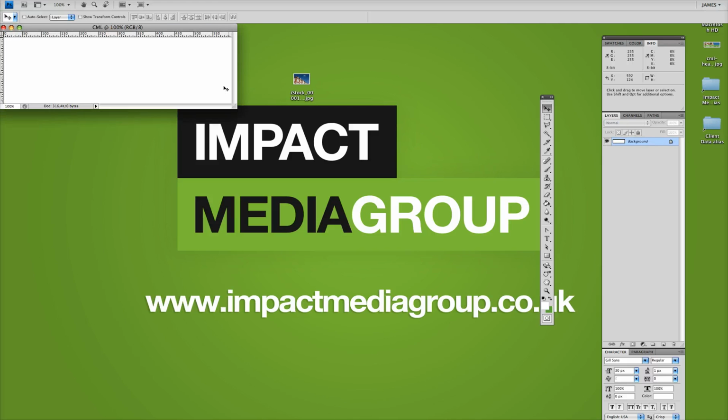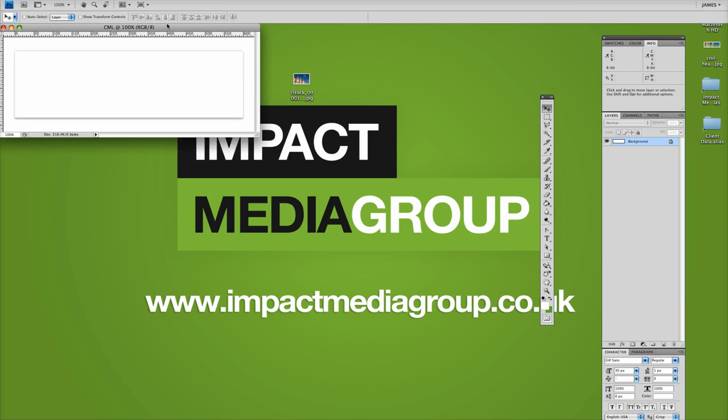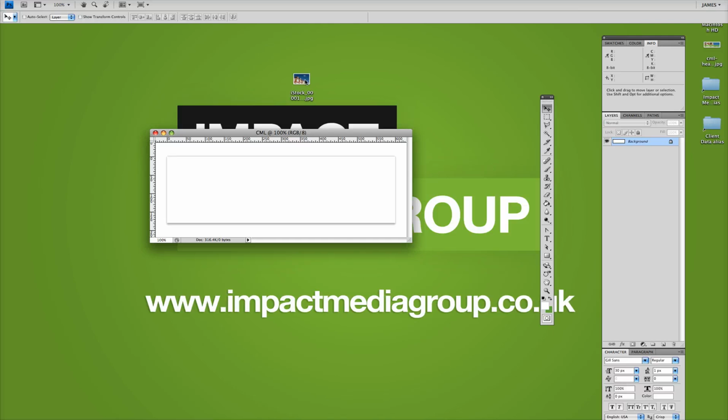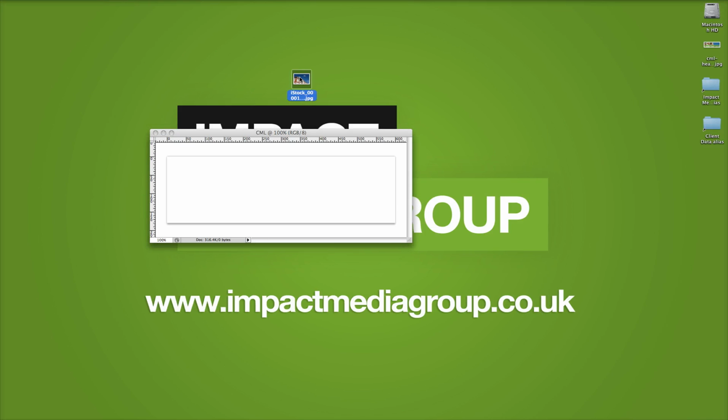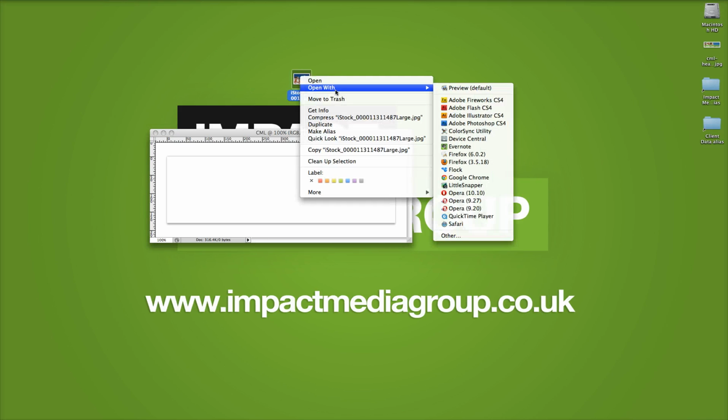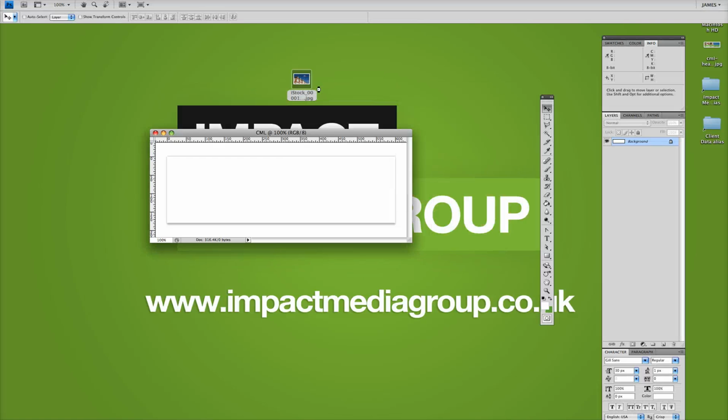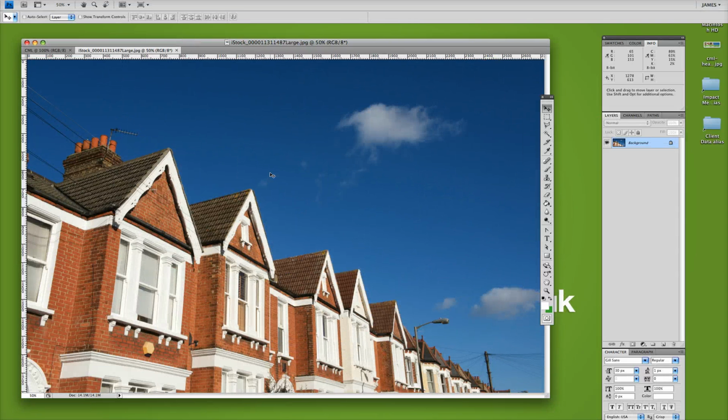So we're going to go OK, and we've got this nice blank canvas now, which we're going to drag a photograph on, which is on our desktop, and we're going to stick a little bit of text over the top. Very simple stuff. So go to our desktop, I'm going to click on the image, right click, open with Photoshop. There we go, and I'm going to show you how to resize this very briefly.